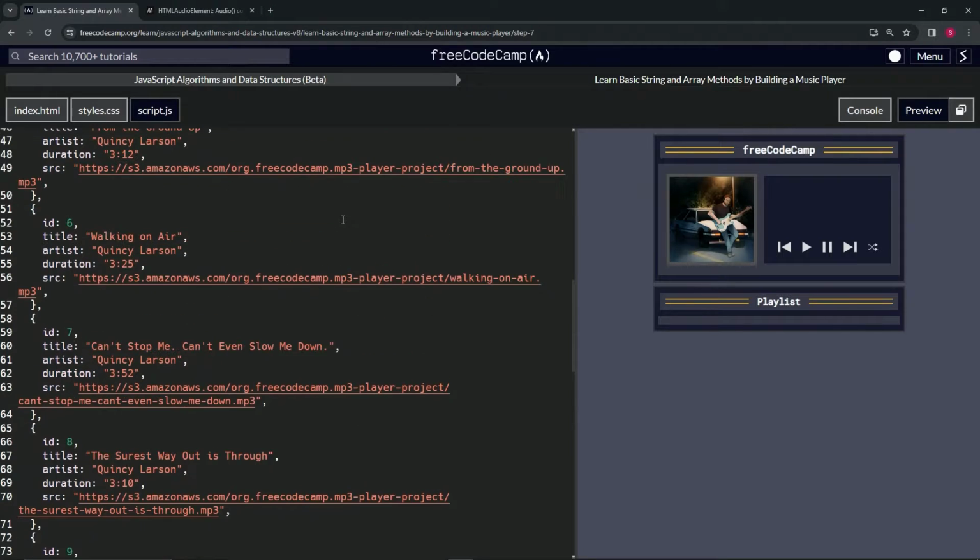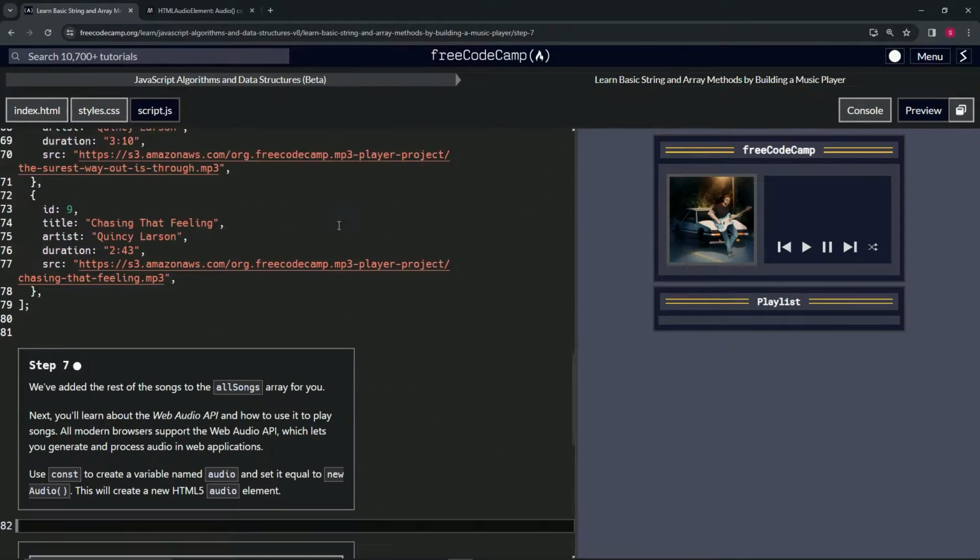Next, we're going to, actually, let's look at that. So yeah, they added them all. We don't have to go through that rigmarole.